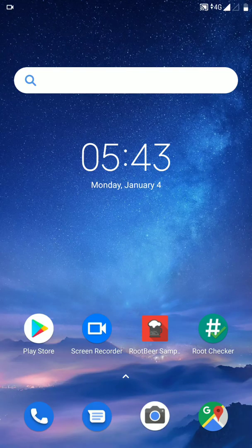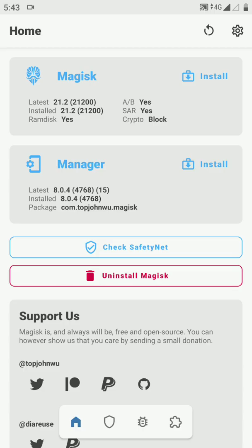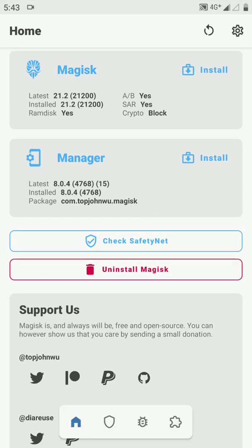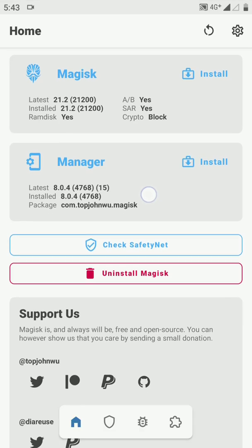Okay. First thing, we open the Magisk app in here. You can see in Magisk Manager, the app's name is com.topjohnwu.magisk. Okay, this is the default package name. Some of the apps can read the package name, so it will say that your phone is rooted, so we need to change this one.